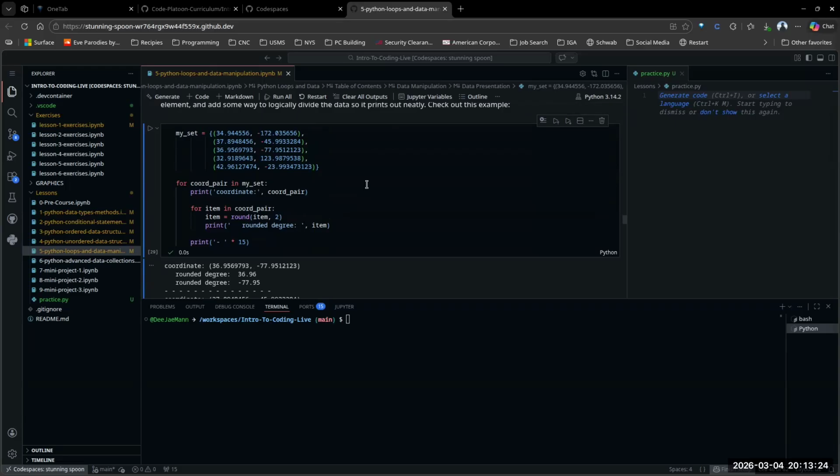I do have a question. How were you able to have the first degree and second degree on different lines in the rounded degree output? That comes from the print statement.